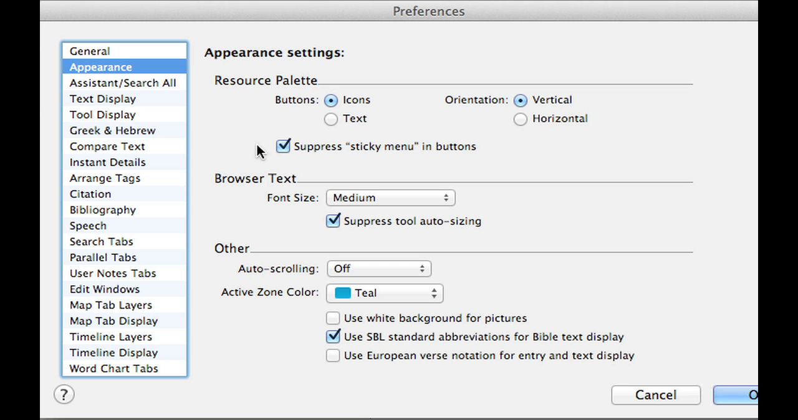Maybe I'm just old-fashioned, but I like the way of doing it where you click on a button and you hold the mouse button down. The menu stays up as long as you hold the button down. But anyway, you may like sticky menus. You make your own choice there. The other checkbox is the Suppress Tool Auto Sizing checkbox. And I leave that checked. I'll show you in a later screencast how that affects things.